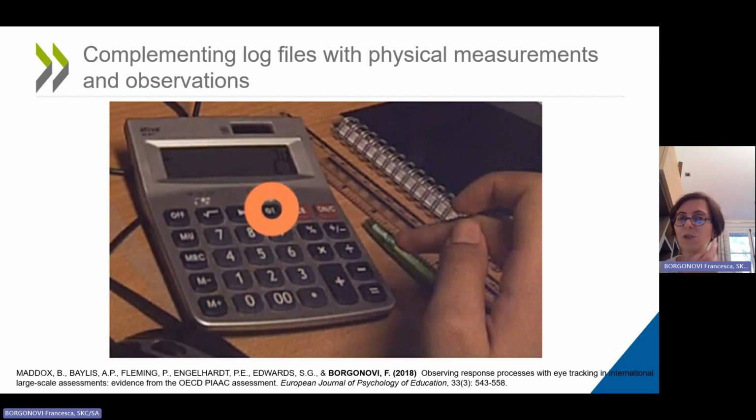And just to give you an example of the fact that log files do not necessarily provide all the information about what people are doing, here's information from a study in which we looked at and matched the information from the log file with information from what people were doing using glasses that recorded information from test takers' behaviors.